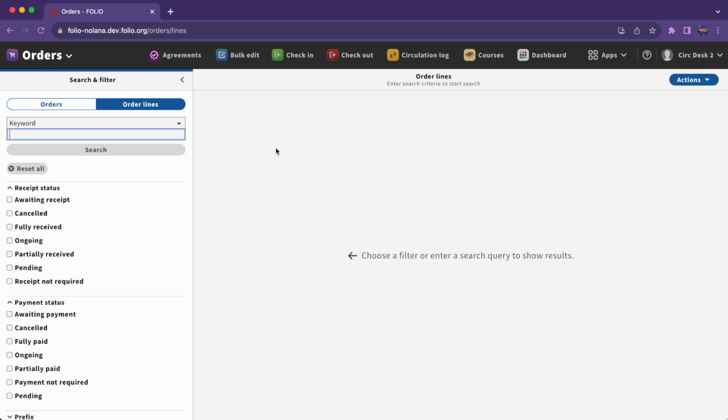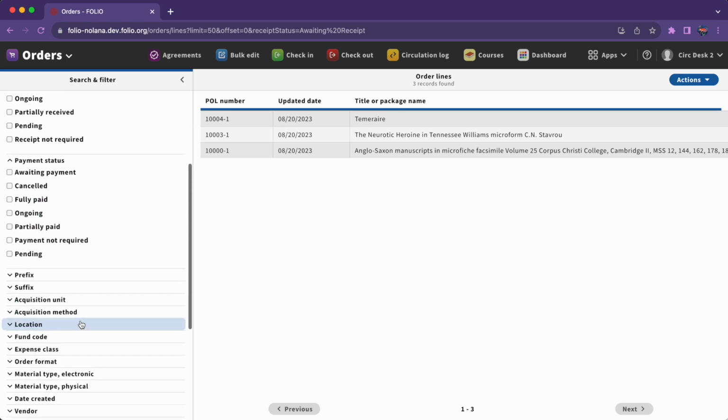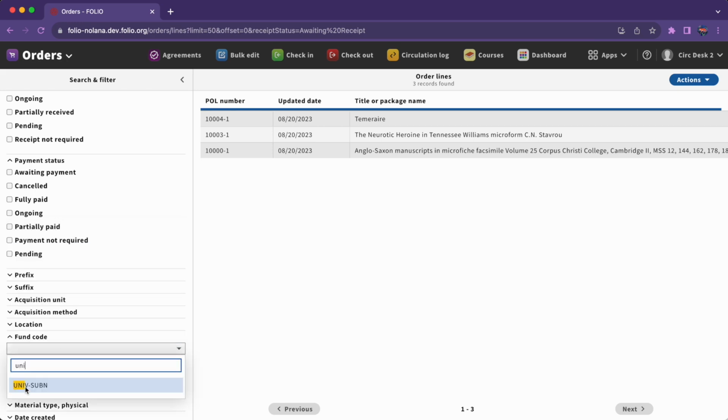Let's try an example. Let's search for all order lines awaiting receipt for a particular fund. First, we'll select Awaiting Receipt under Receipt Status. This brings up all orders awaiting receipt in a second pane. Next, we'll go to the Fund Code filter. Here, we'll select the fund we want to look at to narrow our results down further.